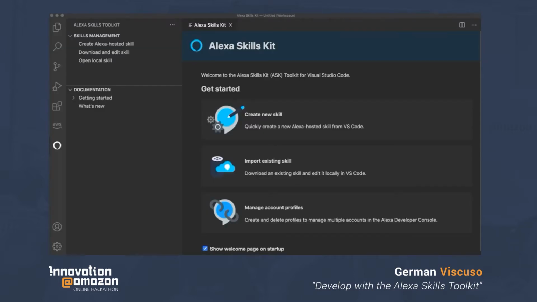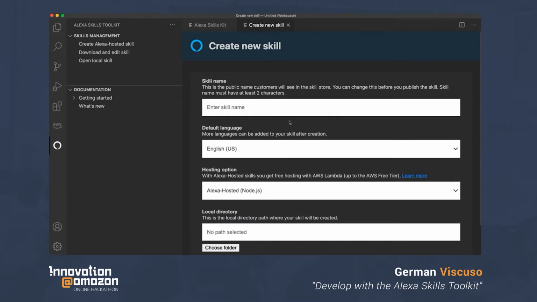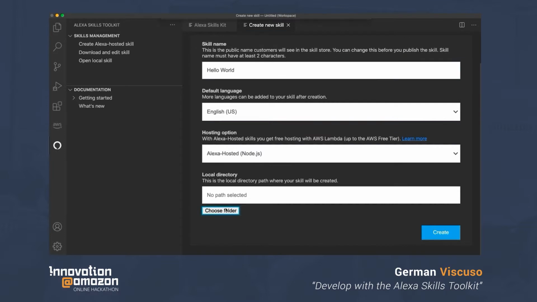As you can see on the screen, when we click on the Alexa button on the activity bar on the left, we have access to a dedicated workspace. I have options to create skills, to import them, and to manage developer profiles. And once we create a skill, you'll see a whole set of extra options. I'm going to go ahead and click on Create New Skill. I'm going to name the skill Hello World and leave English US as is. Then I will select the directory where to put the local files of the skill.